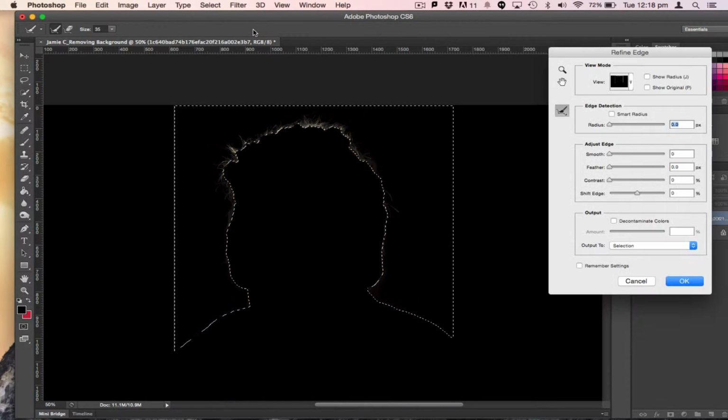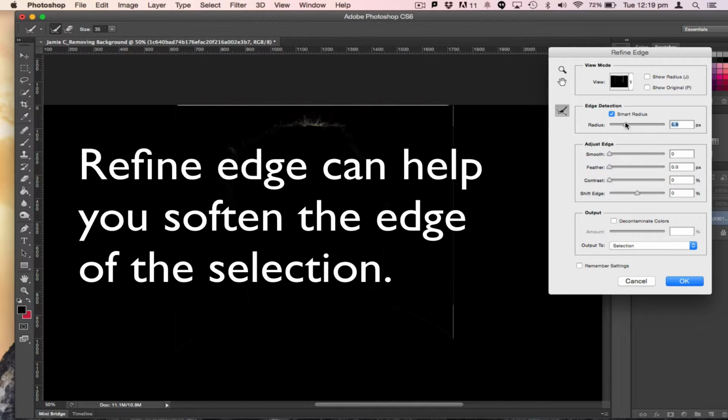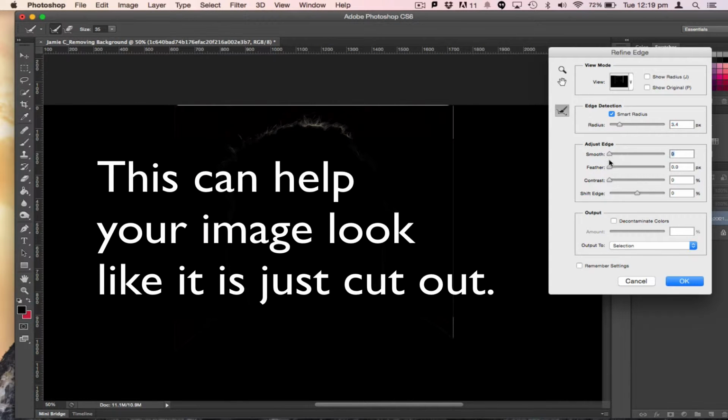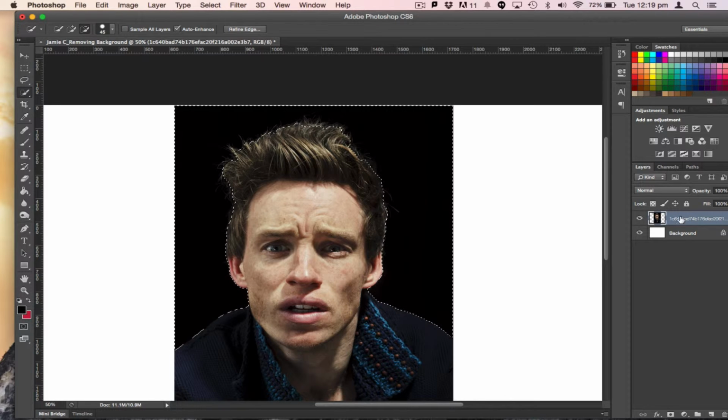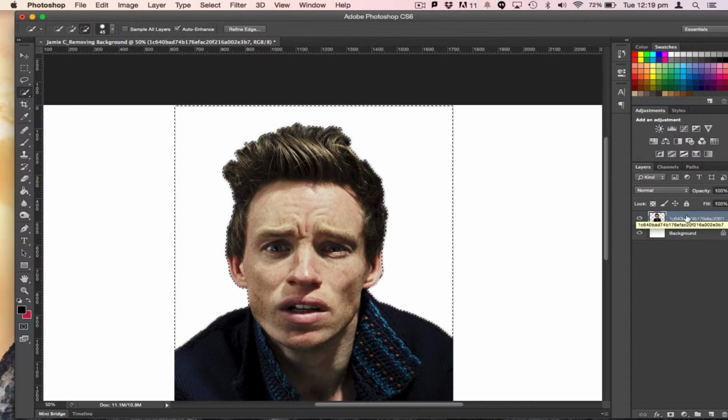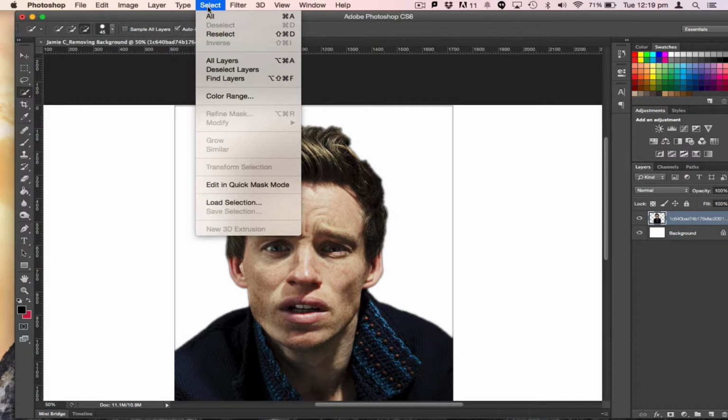I can go up to refine edge and I can click on smart radius, and I can change the way it's showing me here. Feather a little bit and hit OK. Making sure I've got this layer selected, I can hit delete and the background is gone. But I still have my marching ants of selection. So to remove that, I hit Command D, or I can go to Select, Deselect.